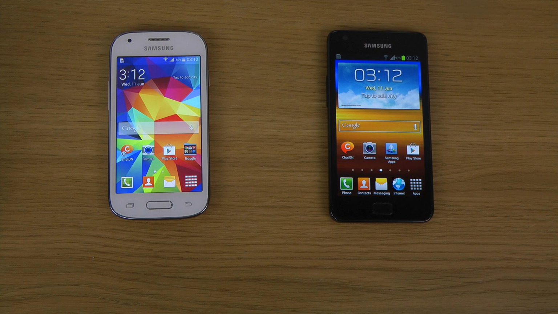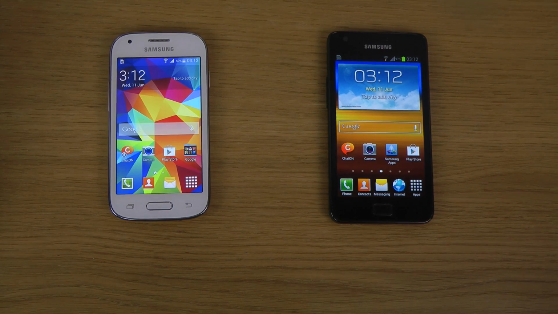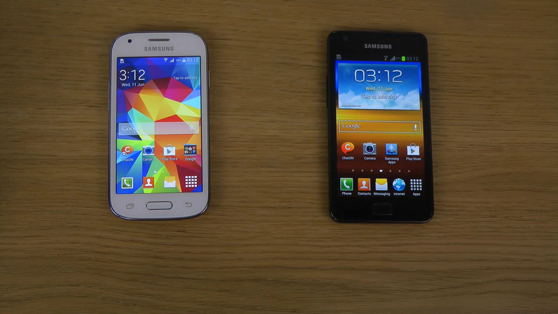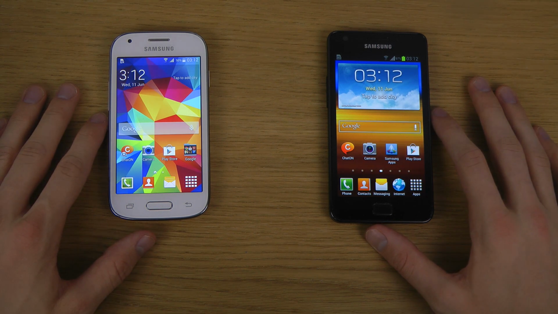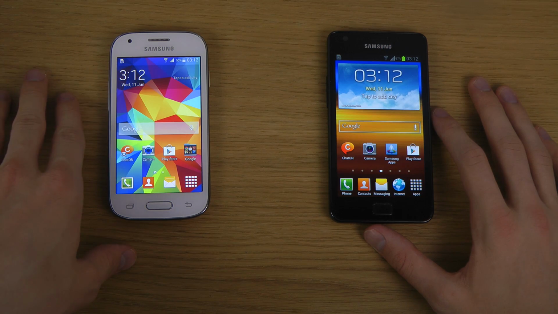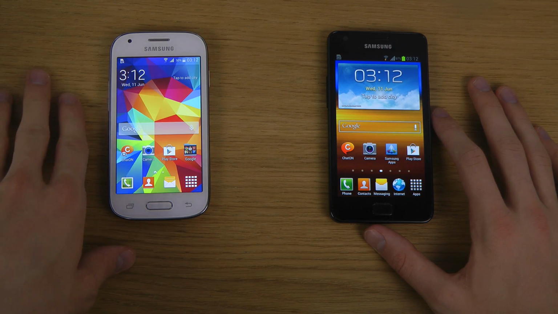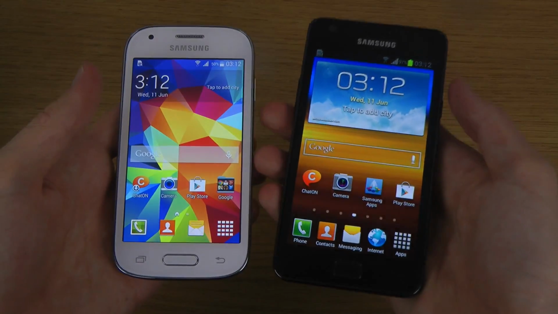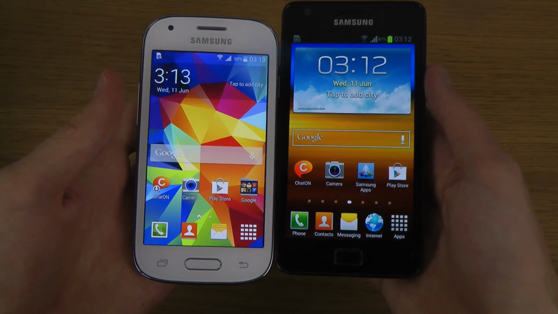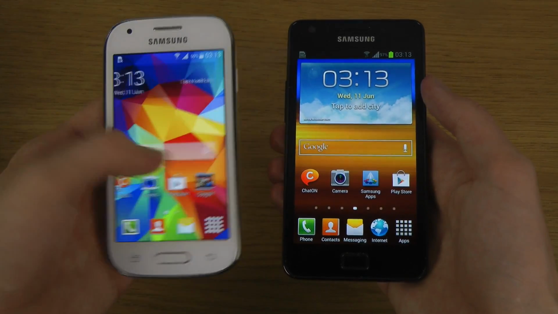Hey guys, so today I want to do a side-by-side comparison between the Galaxy A Star versus the Samsung Galaxy S2. So first of all, when we have them side by side, you will be able to see that the Galaxy S2, that was a flagship device when it got out, has a bigger display, a 4.3-inch display, instead of just a 4-inch display that you do get on the Galaxy A Star.